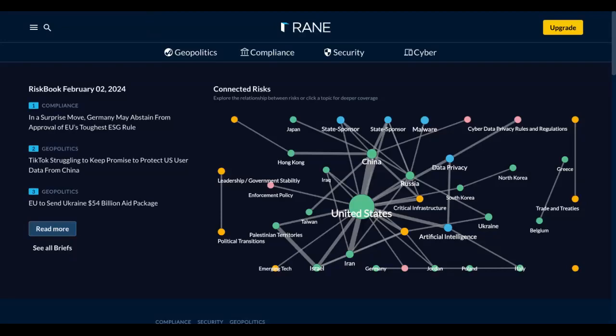At RANE, we've launched significant upgrades to our risk intelligence platform for enterprises. We'll take a look at our core intelligence product, which is designed to identify, manage, and mitigate operational risk across the areas of geopolitics, compliance, security, and cyber.